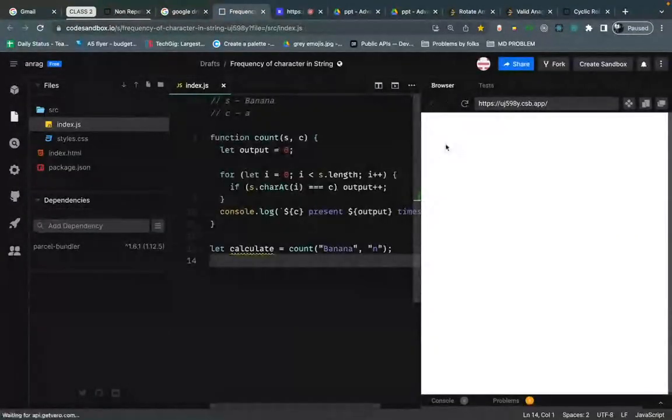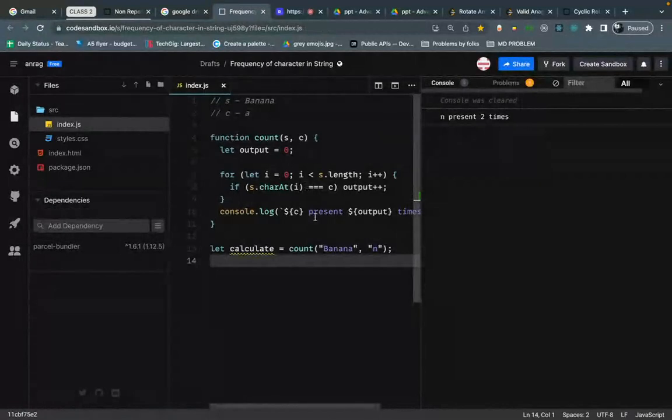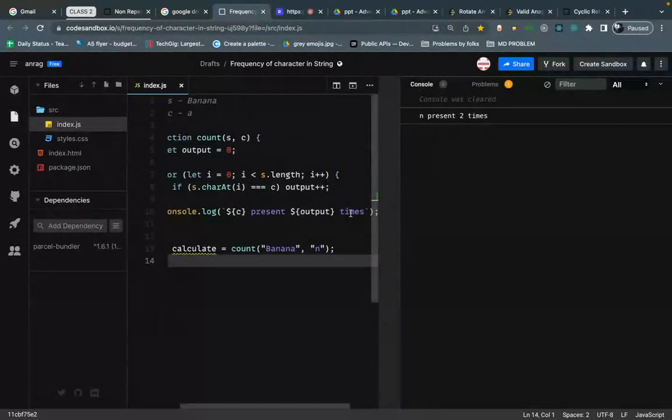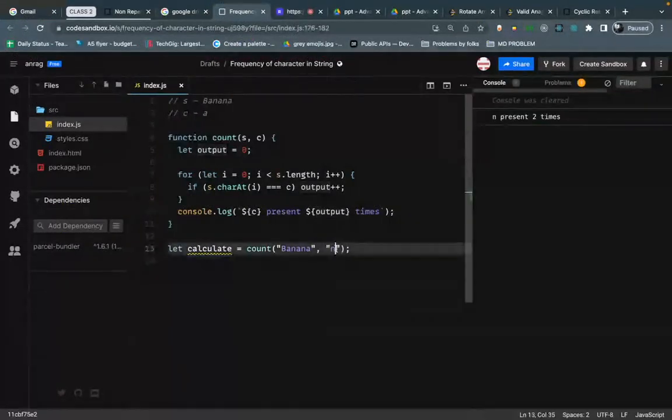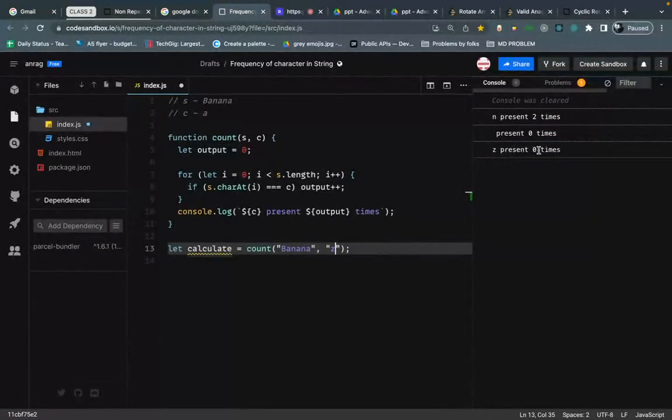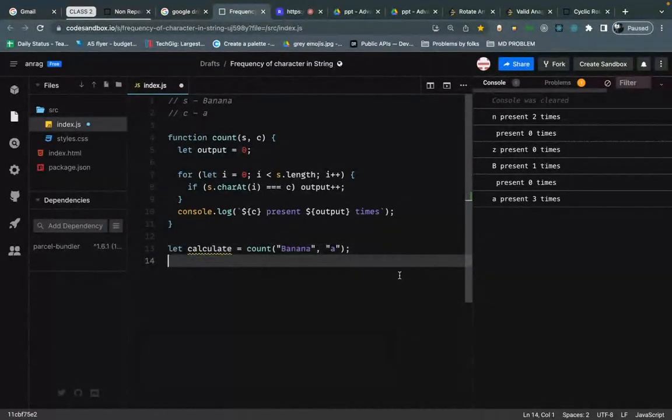Okay. Wait. This created a little problem. So here you can clearly see what I did. If I use Z, then what will we get? Z presents 0 times, right? And if I press B, we will get 1 time, right? And if we press A, then we will get 3 times, right? So this is a small solution which I have prepared. You can prepare a solution without using a for loop as well.